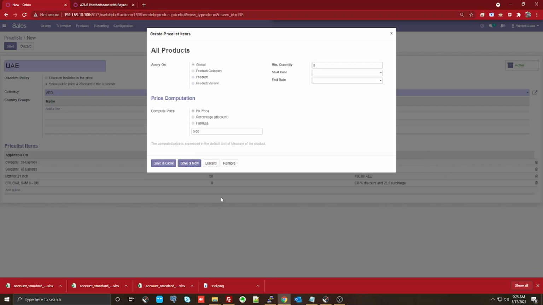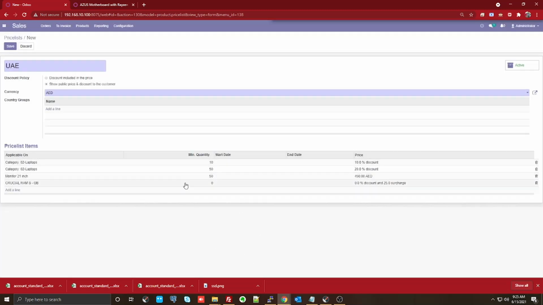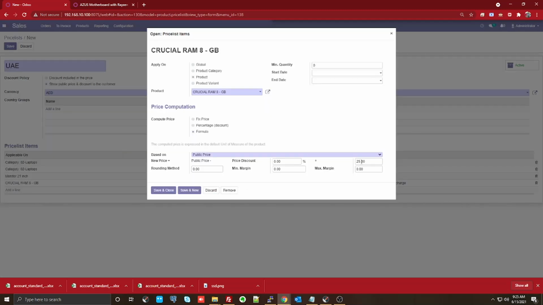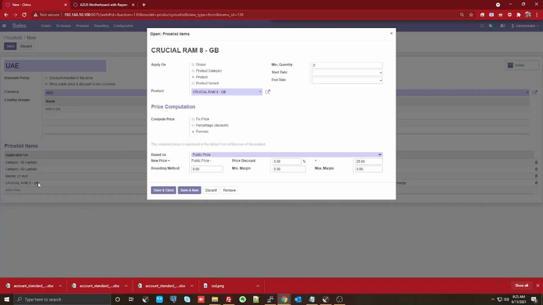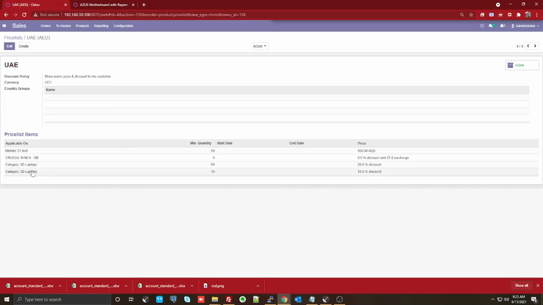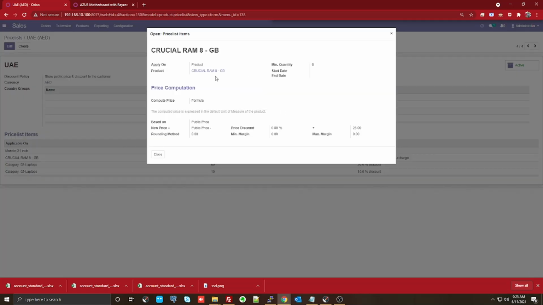So I can save this one, and I can basically come back where I'm telling that this is going to be 25 dirhams additional to the default price list price, which is, I believe, let me just check that. Here you go.